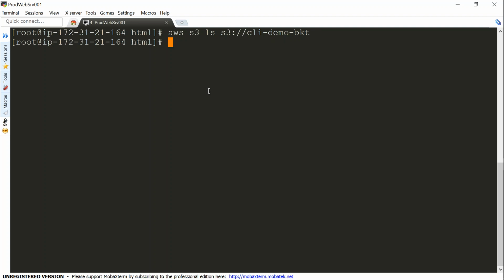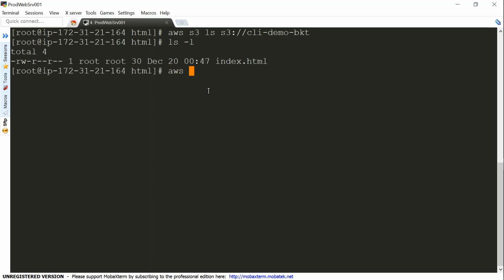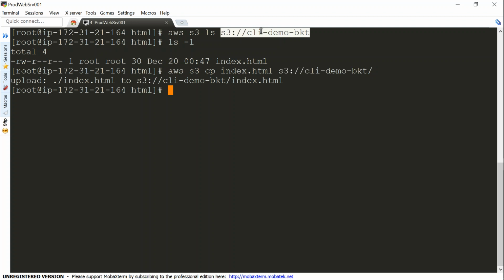So what I'm going to do is I'm going to copy some item from my server. So in my current folder, I have an index.html. I'm going to push it to S3 now. So I'm just going to put it into my bucket here, and then it is uploaded.